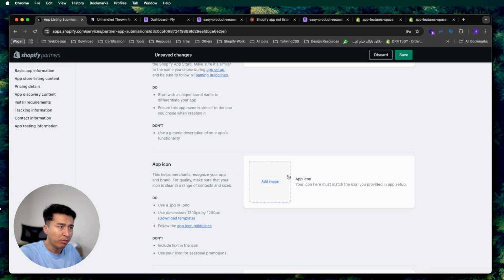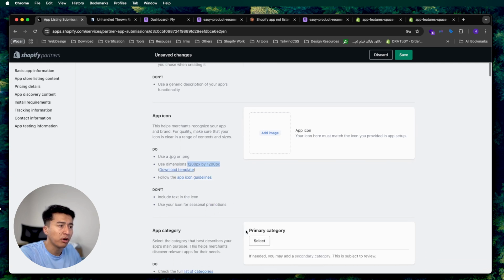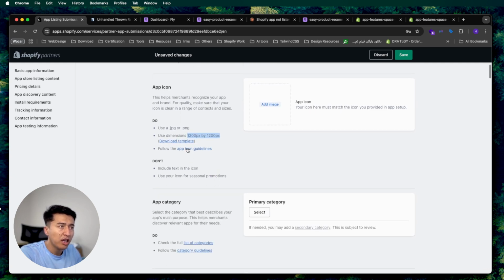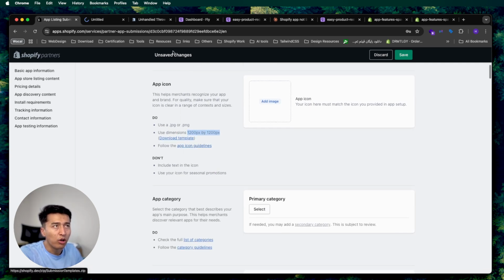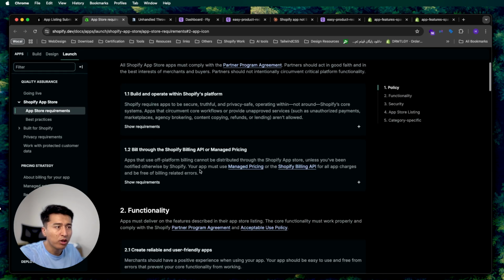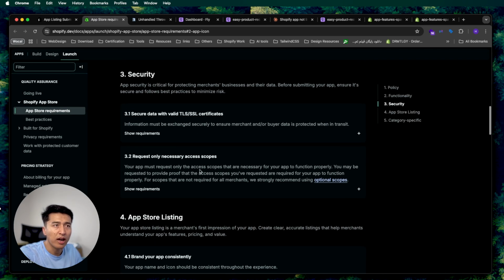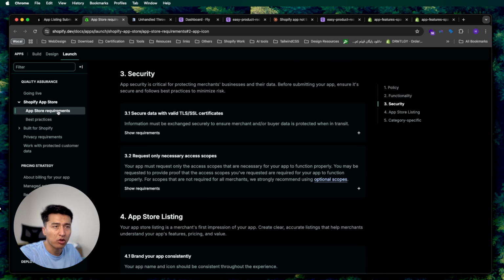You can add an app icon, make sure it has the proper size. We have an app icon included, but this one is displaying in the store, so you have to make sure that you are uploading a proper icon in here. Shopify will give you this link also. If you open the link, it will give you a list of things you have to check for the requirements.